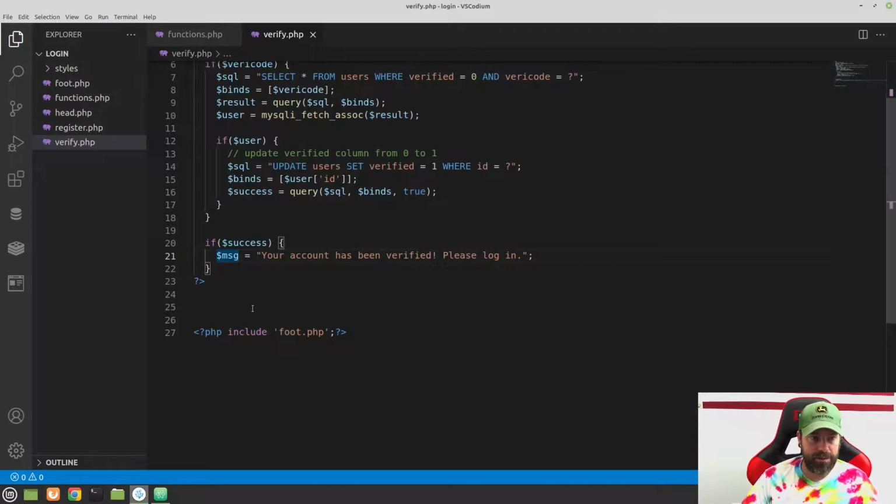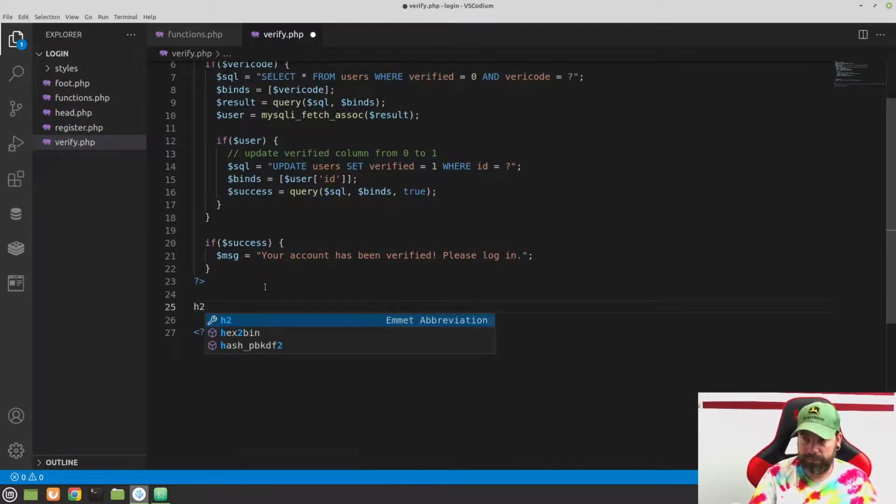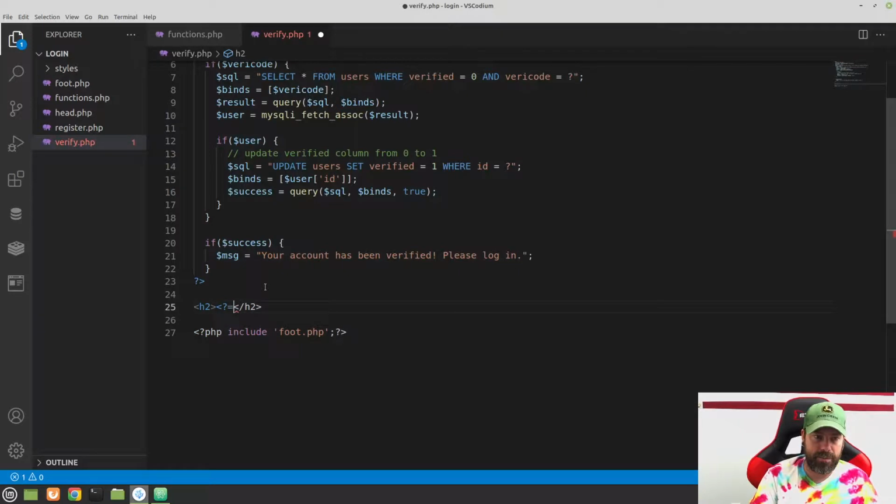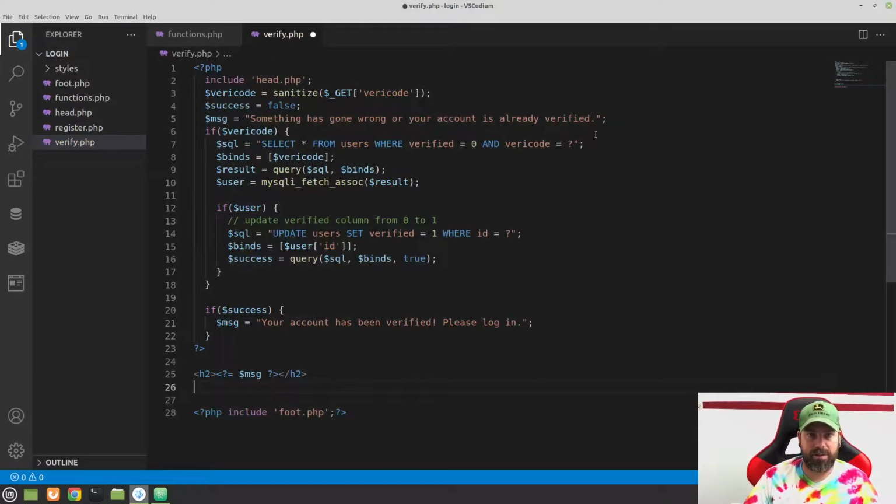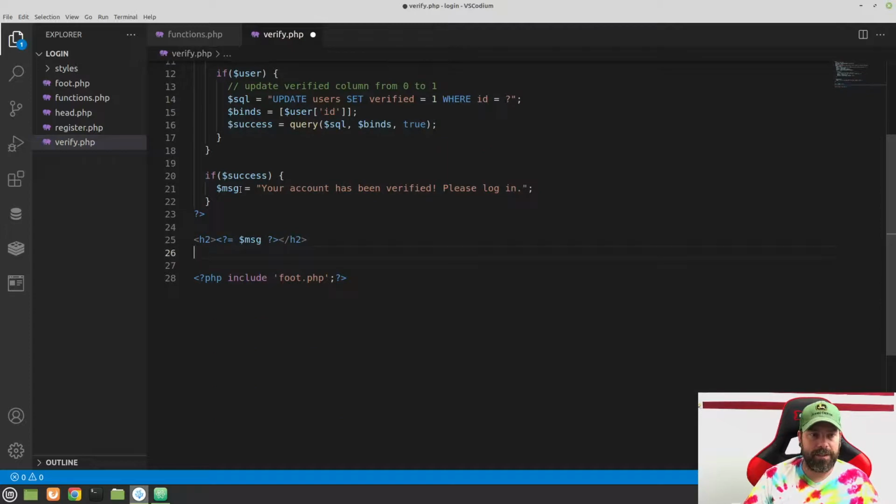So then all we need to do is add some HTML here. Let's do an H2 tag, and in the H2 tag, let's just go ahead and do a PHP echo. So it's less than a question mark equals. We're going to go ahead and echo that message and close the PHP tags. So whatever this message is going to go in an H2. So if there's an error, it's going to say something has gone wrong or your account is already verified. If it's successful, it's going to say your account has been verified.